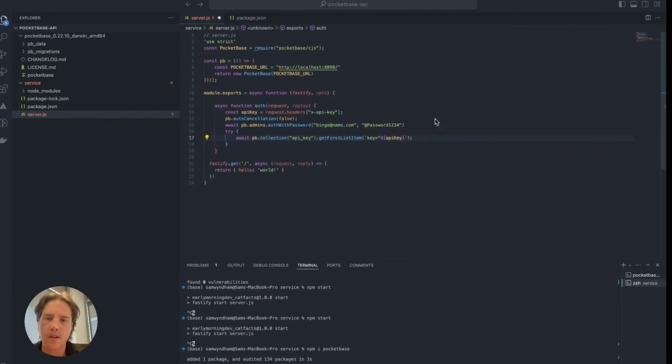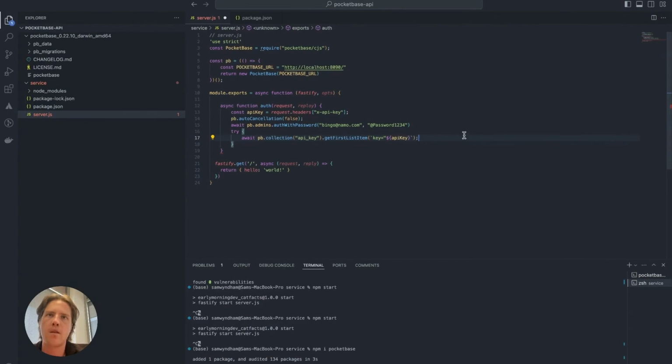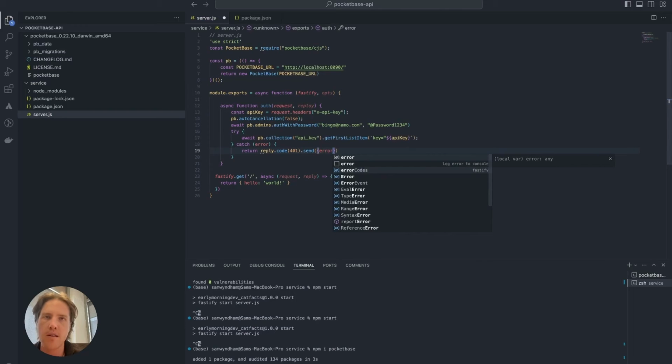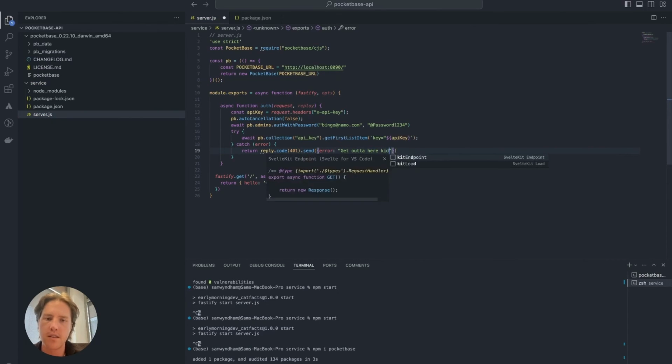Yeah, cool. And then we're going to do a catch block here. In this catch block, if an error occurs, we're going to return reply.code 401, which is the code we use if a user is not authenticated. And we're going to say error, get out of here, kid.